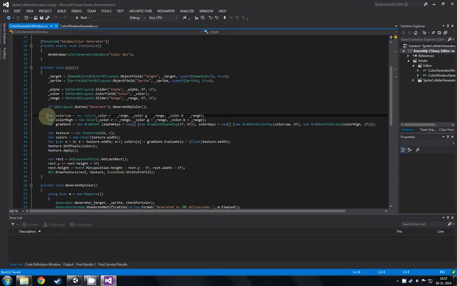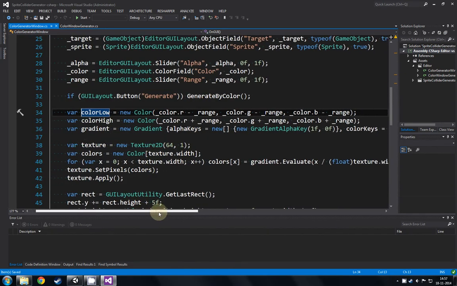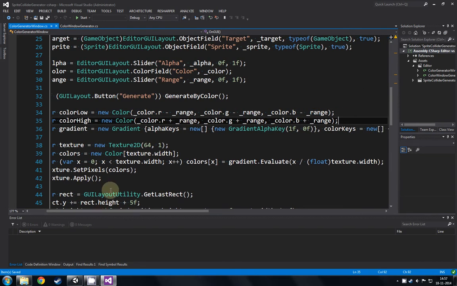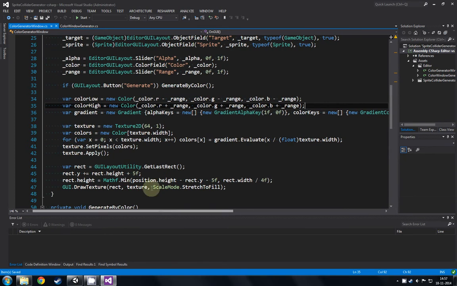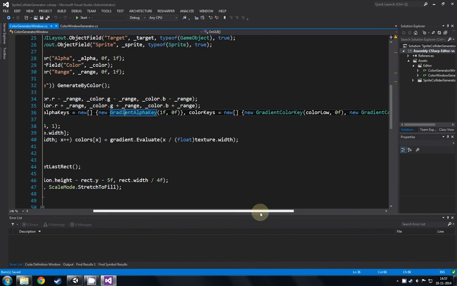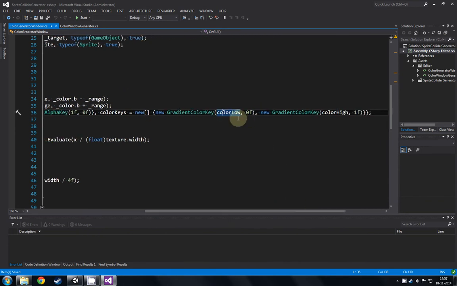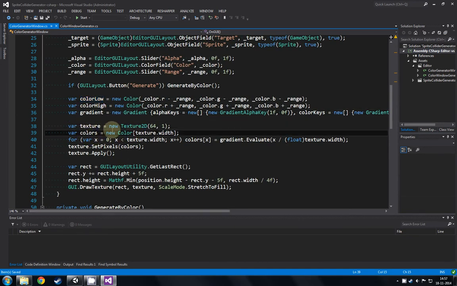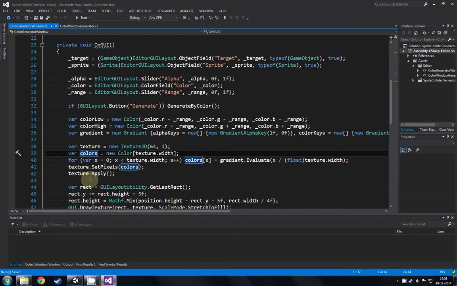So we got the color low, so we're going to get the lower color value, which consists of the color minus range, RGB, and the plus as well. Then we're going to make a gradient right here. This gradient is made up of a gradient with alpha keys and color keys, which has a low color at 0.0 and a high color at 1.0. And then we're going to make a texture, set the pixel colors, then apply that value and draw the texture.